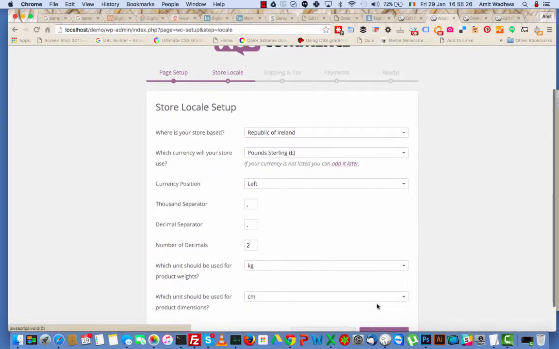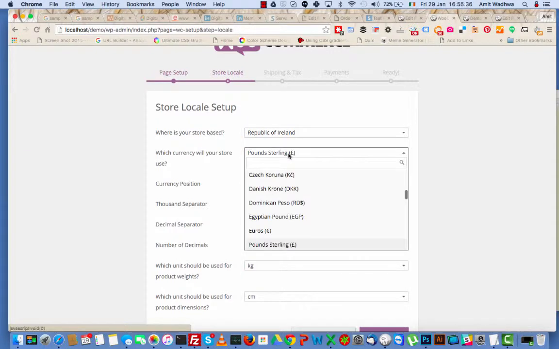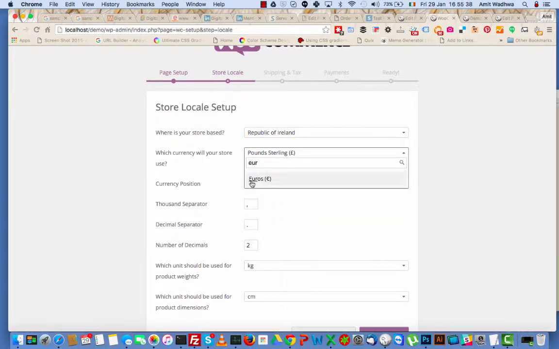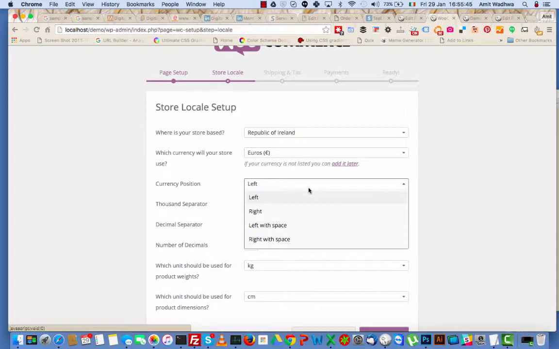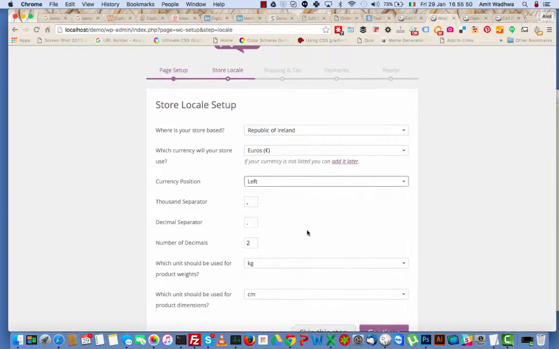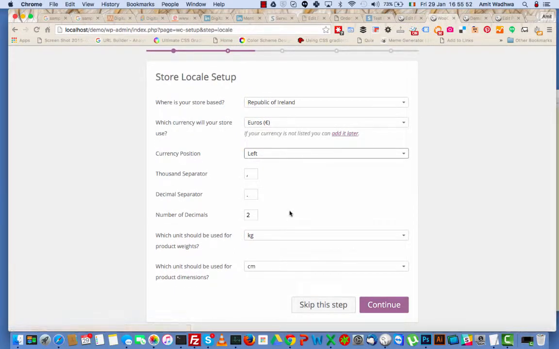The next step in the WooCommerce installation is setting up the geography for your store. By default, it has selected Republic of Ireland. We need to change the currency to Euro, the currency symbol position, which is normally to the left, but you can choose to change it to the right, or the left with space or right with space. You can choose the various different options associated with the currency and the pricing, and then also you can set the units for your product dimensions and weight.